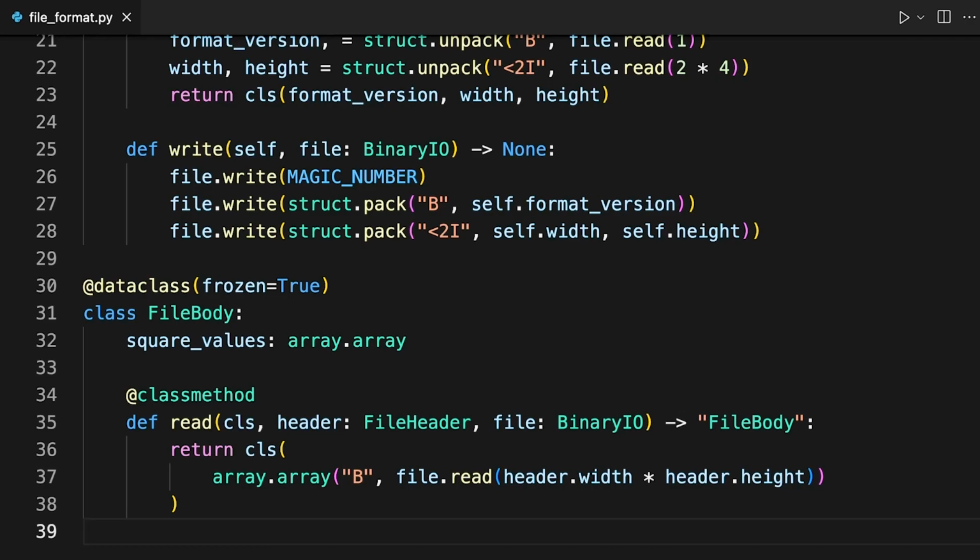You use the information stored in the file header to calculate the number of remaining bytes to read by multiplying the width and height of the maze. This data is then converted to a byte array and passed to the file body instance.